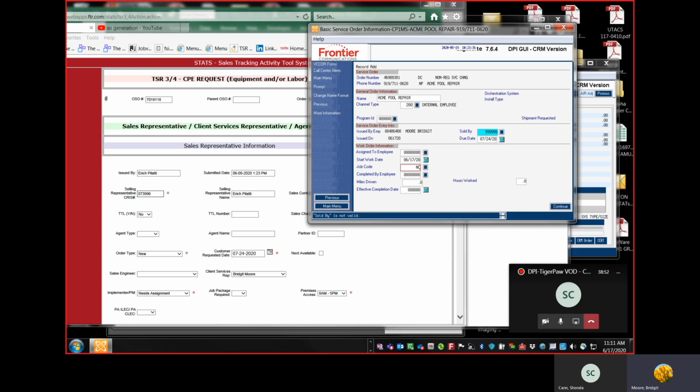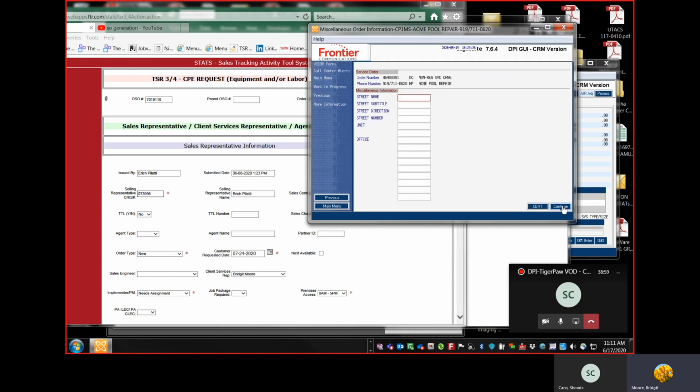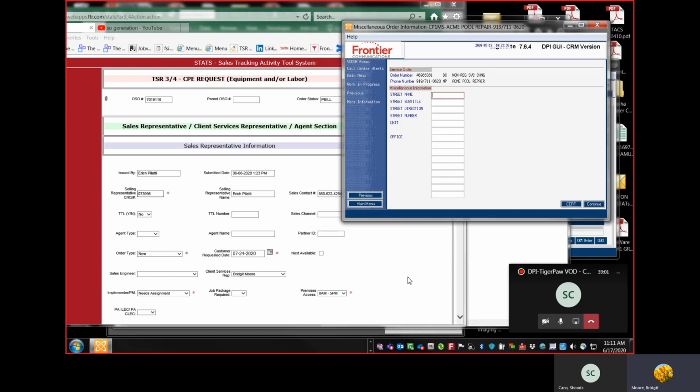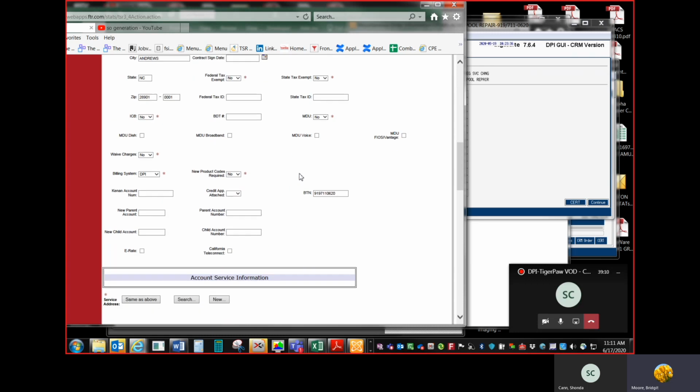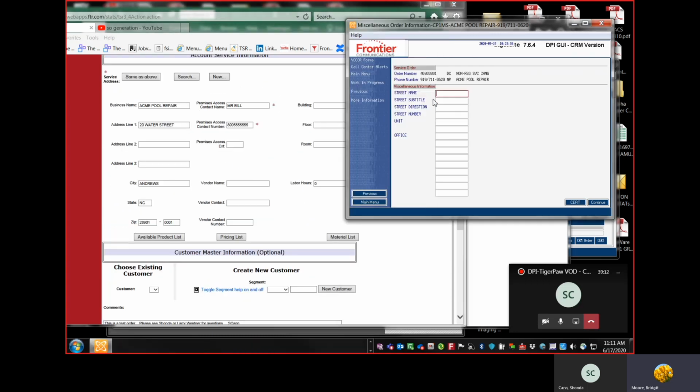Go down to your non-reg. Go down to your job code and type in non-reg. And you hit continue. Now this screen is our dispatch screen. This will tell the tech exactly where we need for them to go to install the services. So you want to go back to your stats and you want to pull the service address.